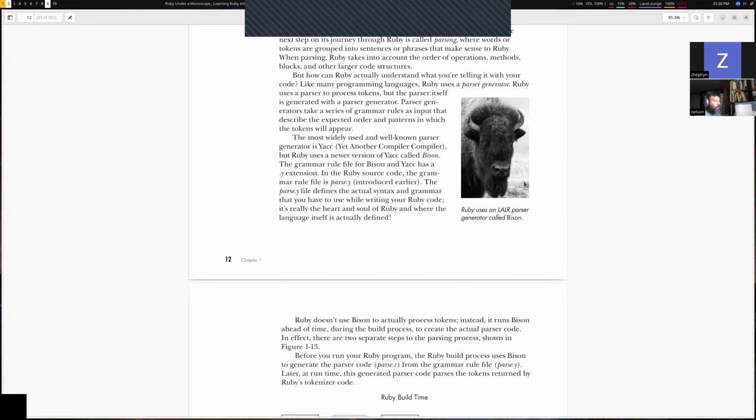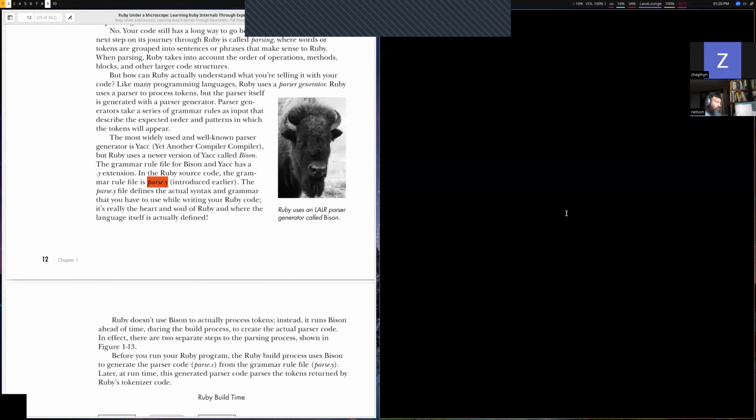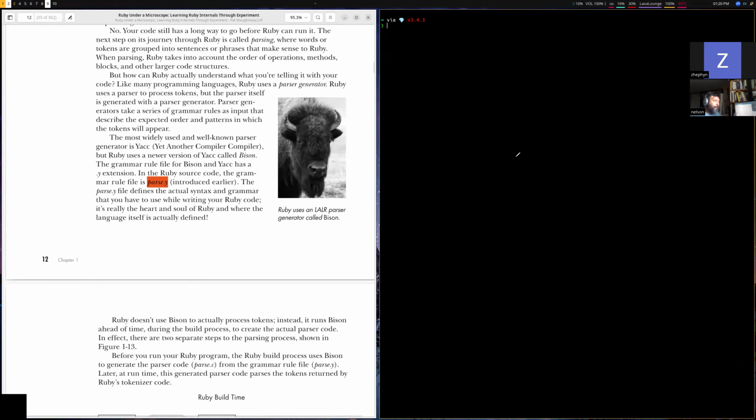And because it specified what files these rules were in, I also downloaded the Ruby source code.